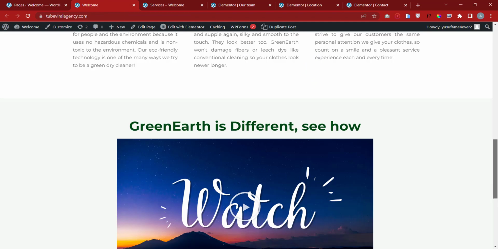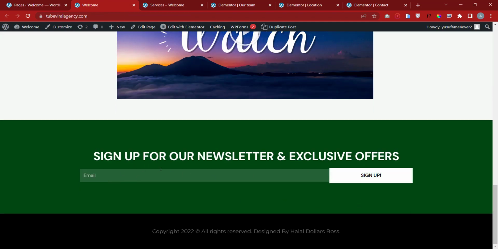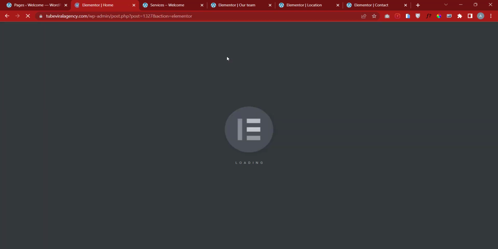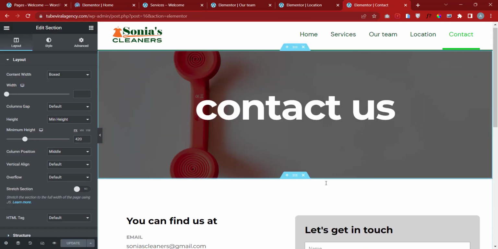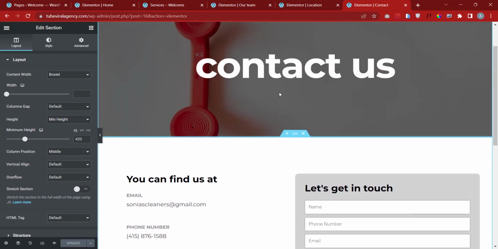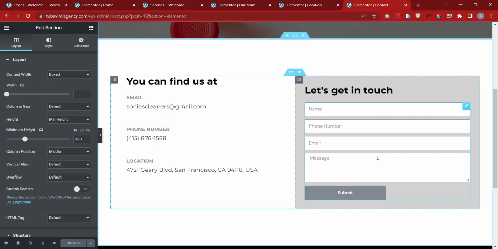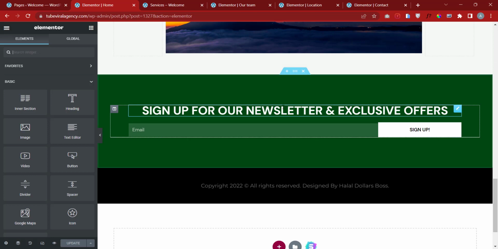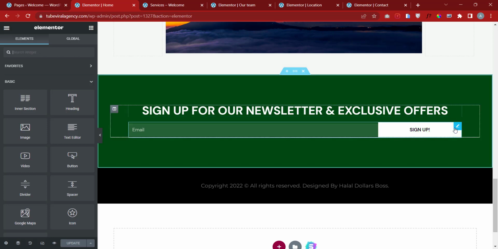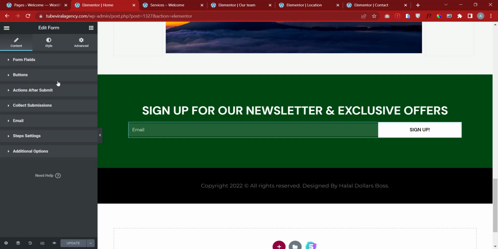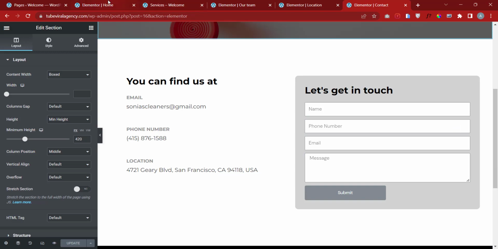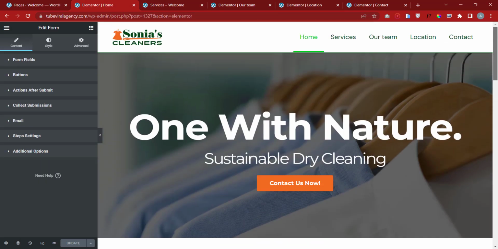So the next thing, I believe, is to configure this particular form. If I click edit with Elementor, the form is just like the form we did. We configured this form under contact us, how you are going to be receiving the information people enter here. So the same way you are going to configure this form here. When you click on this, you can see the form fields, button, actions after submit, collect submissions, email, steps, settings, additional information. Everything you have here is just like what we added there. So you should be able to do that. So this is where you are going to stop, inshallah.